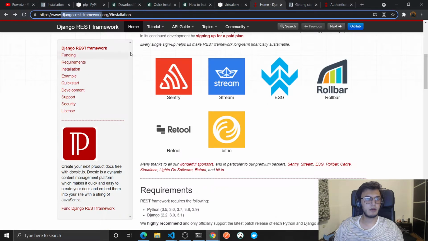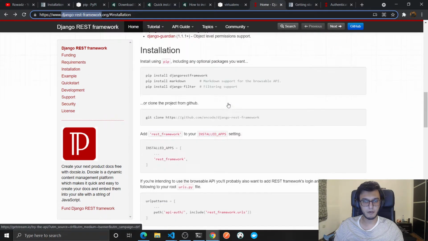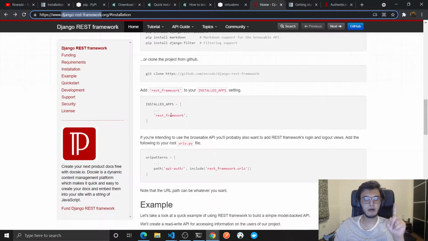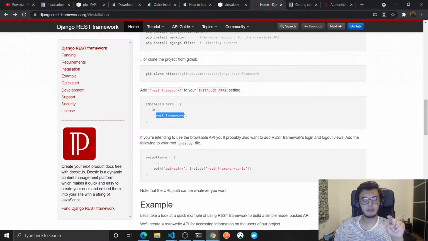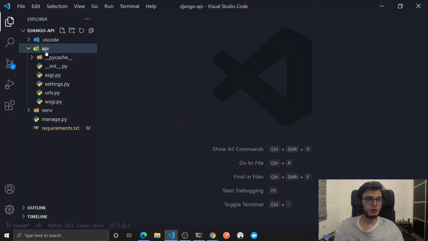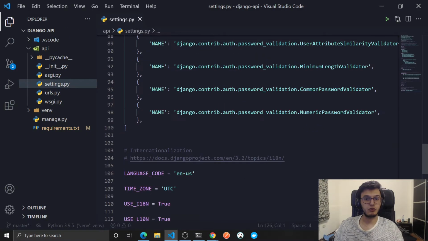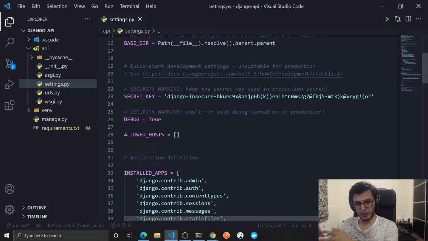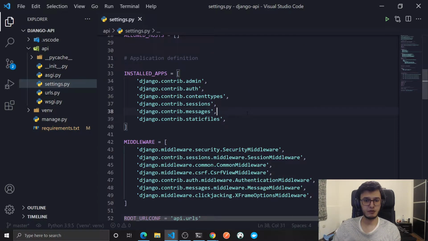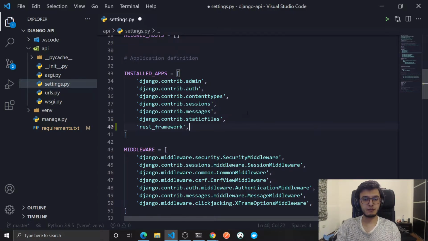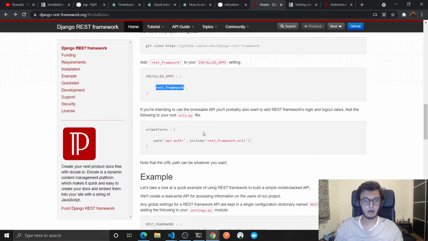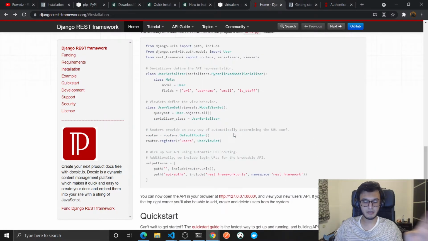Let's return here to the installation for the Django REST framework. First thing, after you install this, you need to put it inside your installed apps. If you did not put this, some things won't work correctly. So remember, you need to always do this. Usually when you install a package, you will put its app inside your installed apps, like this. And this is basically it for now.